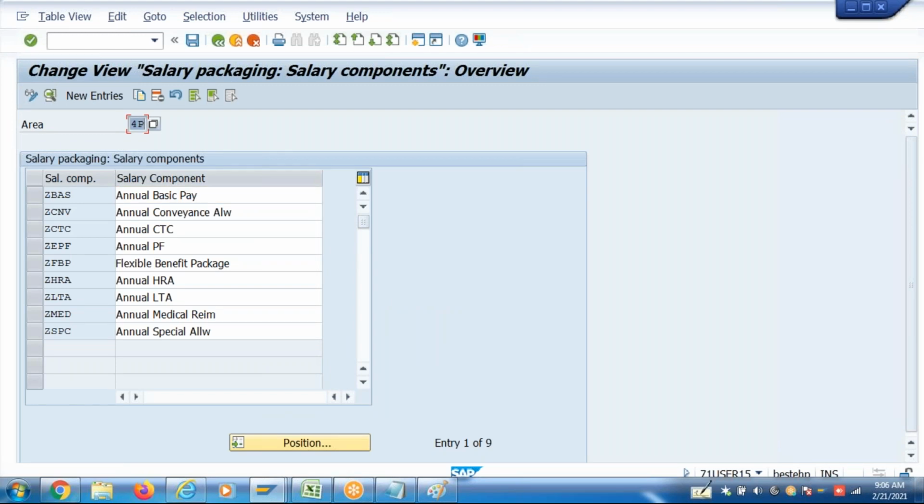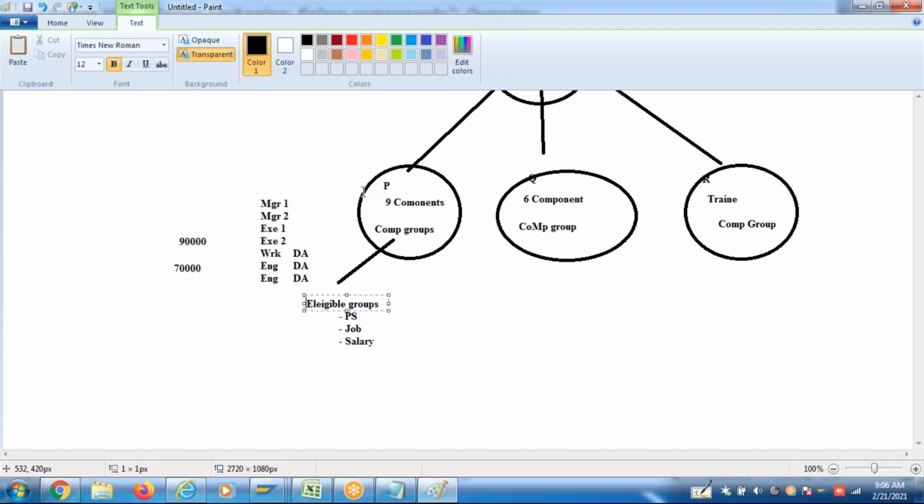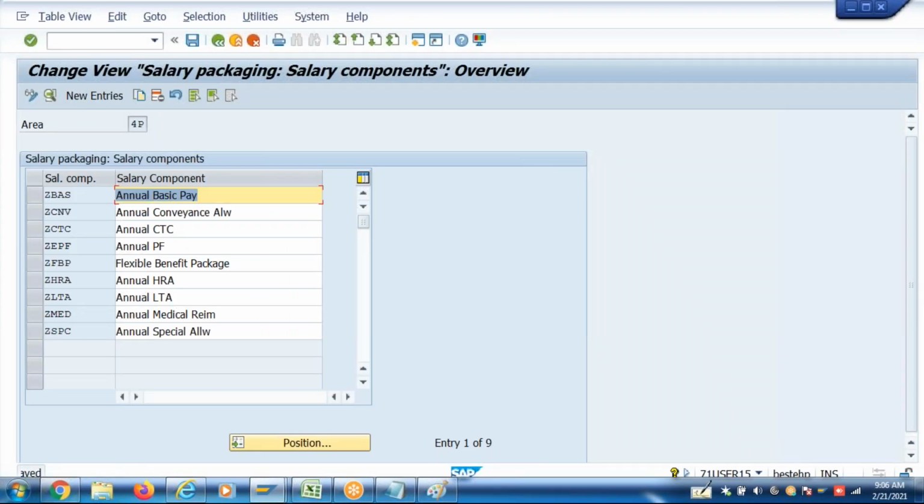Next, you need to create compensation groups. Okay, second level, compensation groups. This compensation group is a set of components applicable to a particular category or particular structure of employees in the organization, guys. And it is the further classification of the components in the compensation area. Clear? So save it.